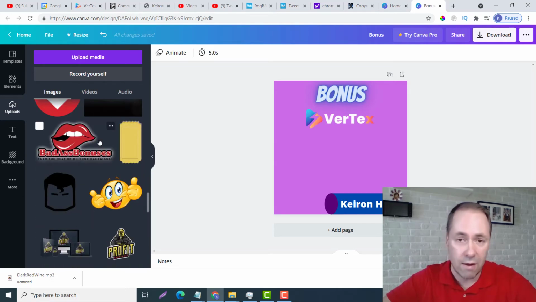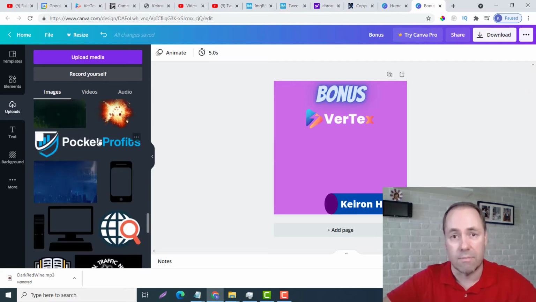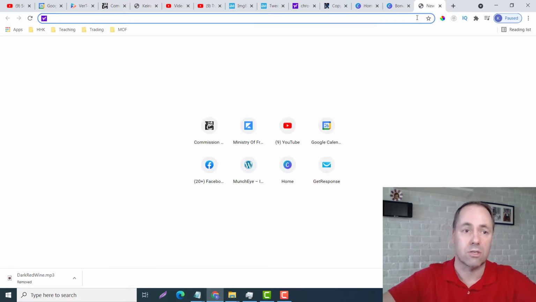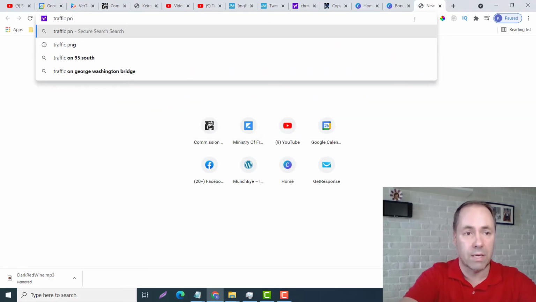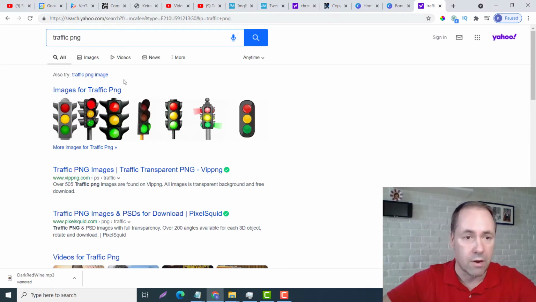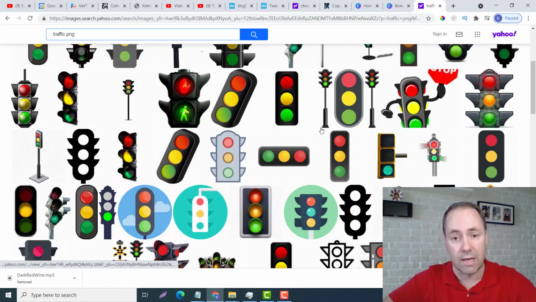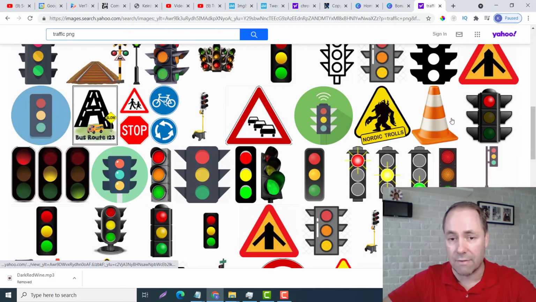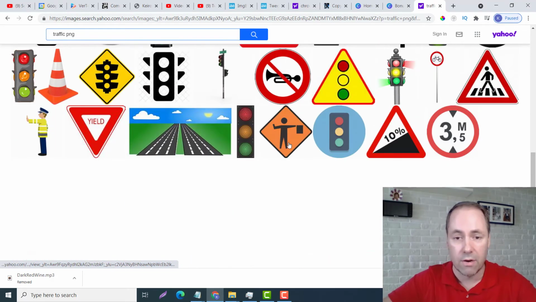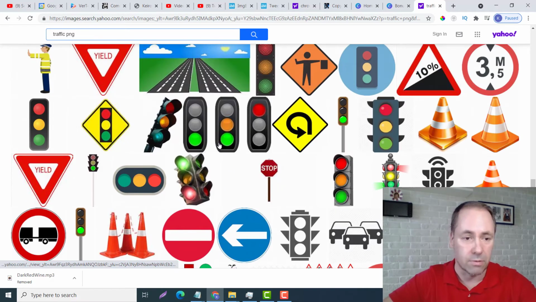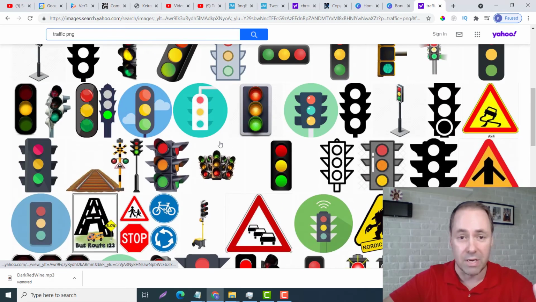If it was a bonus related to traffic, I can do that. So I could even go up here. I could say traffic PNG. You're gonna have all kinds. So you could have a traffic light, different kinds. You could have a cone here. You could have a guy right there, whatever you feel like. So it's up to you. Like I say, you can be creative with this.